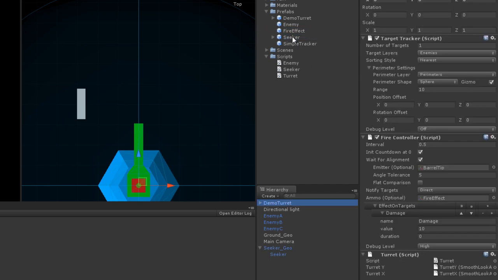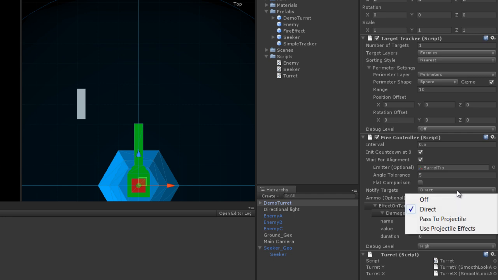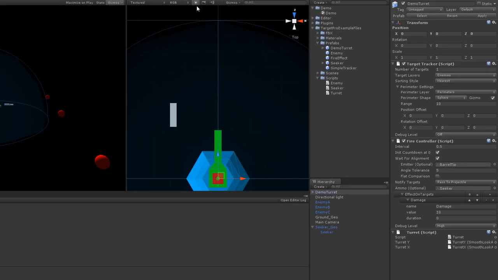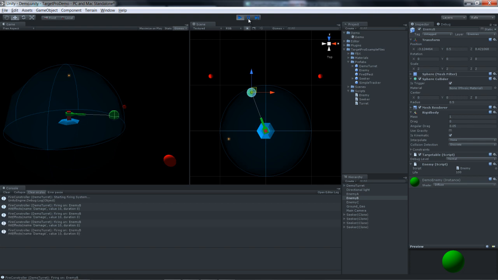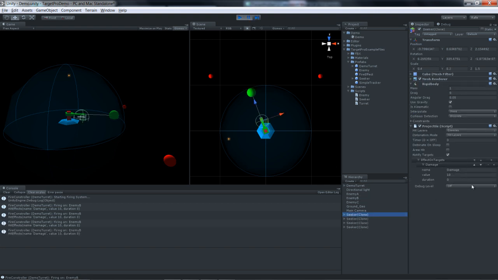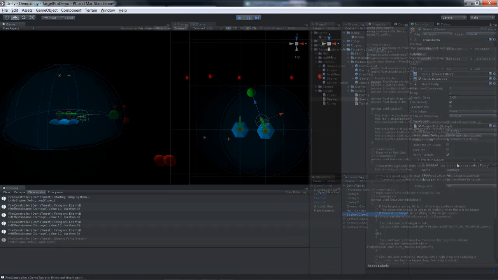After creating a prefab, the projectile can be drag and dropped onto the ammo field of the fire controller, and we can ask the fire controller to pass along its effects to the projectile. Now when I play the game, you'll see the fire controller is spawning our projectile, and it is inheriting the effects from the fire controller.